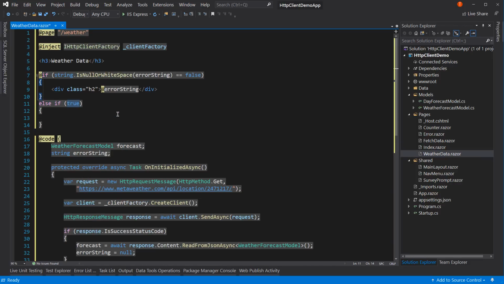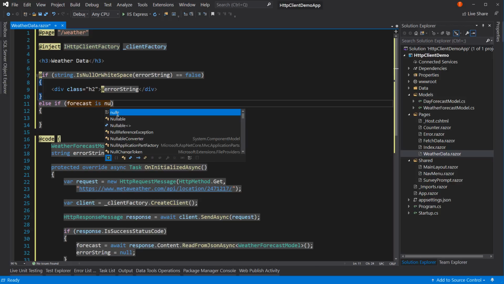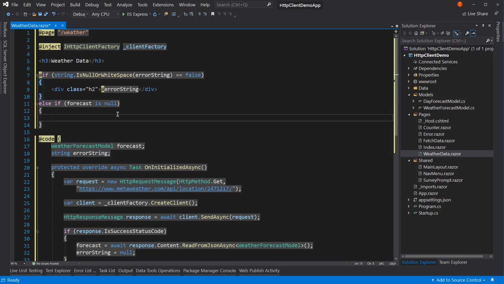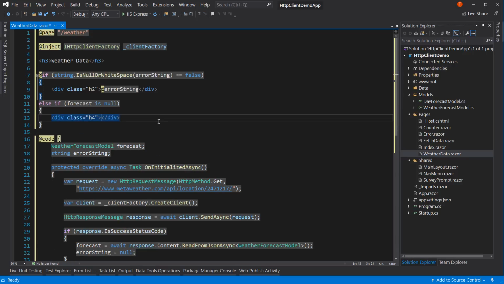Else if forecast is null. So there's no error string, but the forecast is null. That means we're still waiting for that forecast to come back. Therefore, div class equals h4, something a little smaller here. Just say loading.